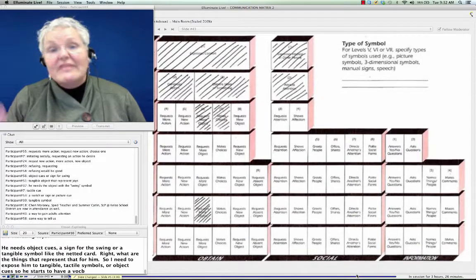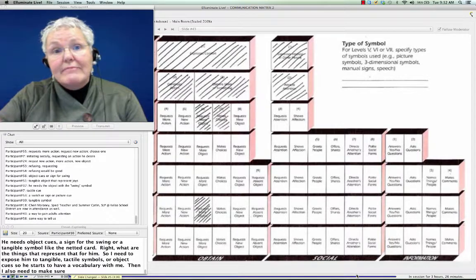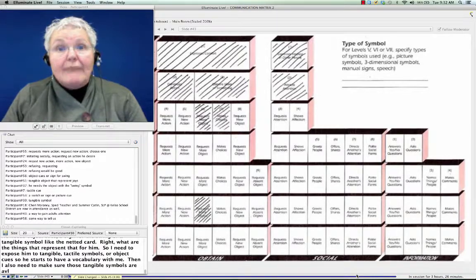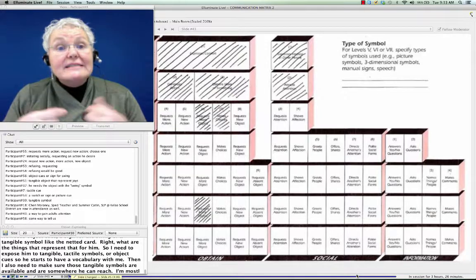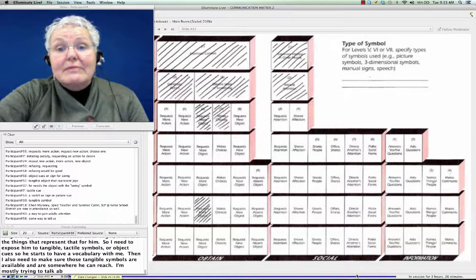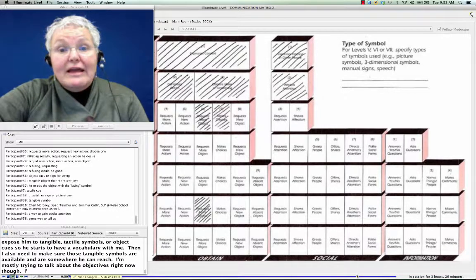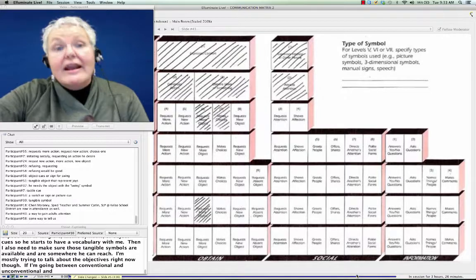And then, of course, I have to make sure that those tangible symbols are available to him, that they're not put away somewhere that he can't reach whenever he wants to. I mean, those all get added on, but I'm just trying to talk about the objectives right now and what do I have to have. So that's the indication. If I'm trying to get him somewhere between unconventional and conventional things in the area of refusing, getting what I want, and also my social interaction, then I have to be doing something at a receptive level.